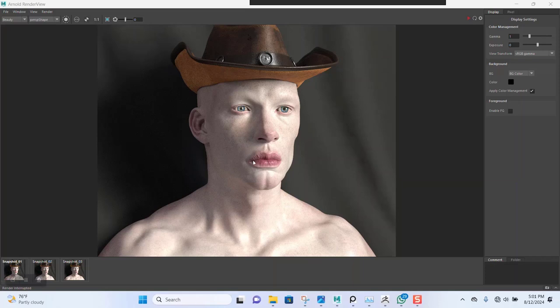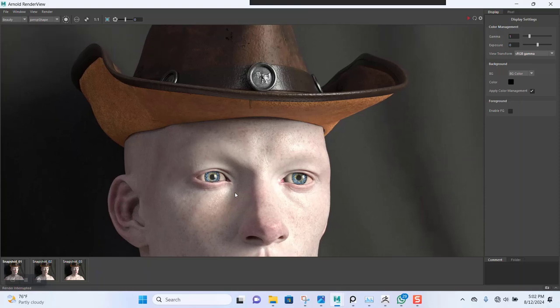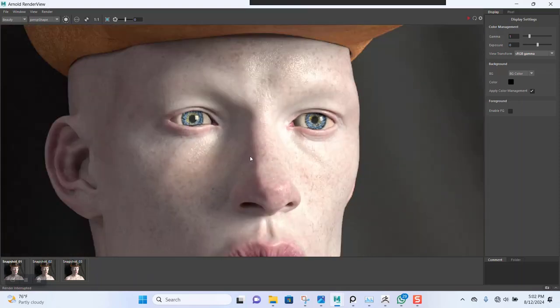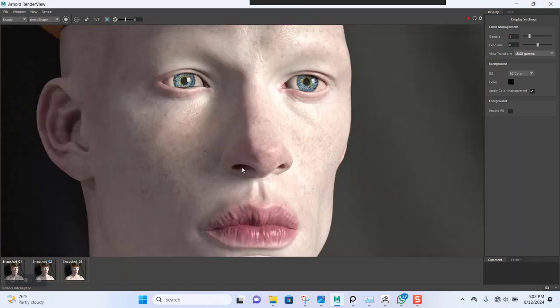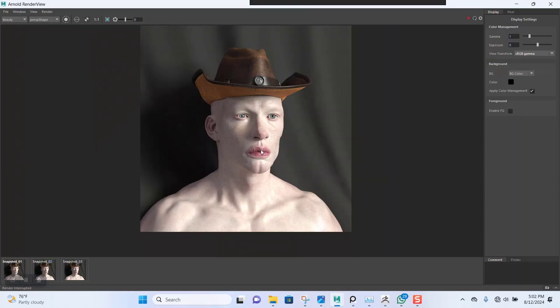Okay, welcome back, guys. So I went to take an IPR render for this just to show you guys how this looks. Everything seems to be working correctly, though I feel like for the eye I might need to take down the normal map intensity, but so far for the skin this looks good.